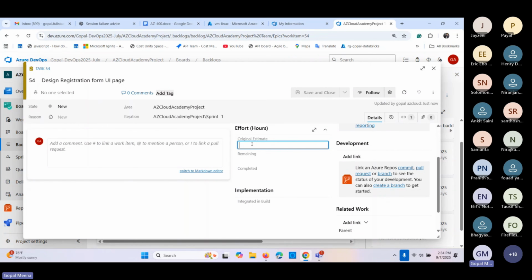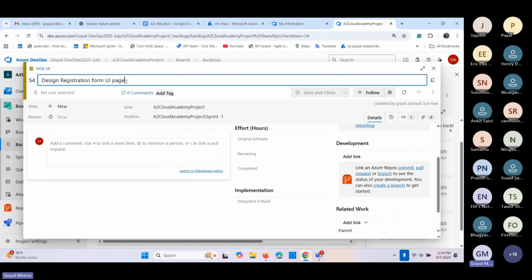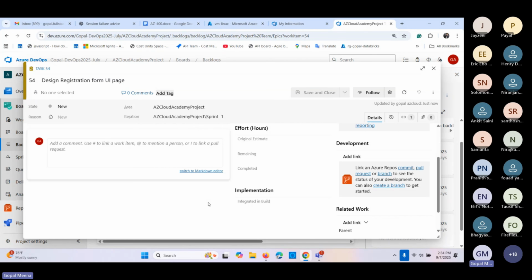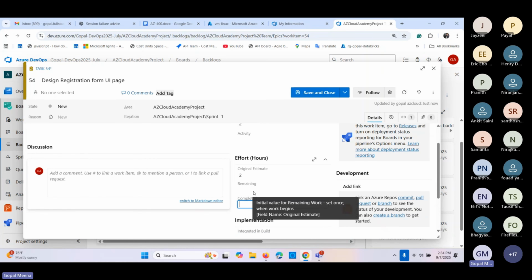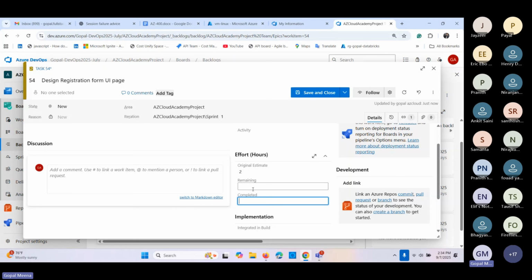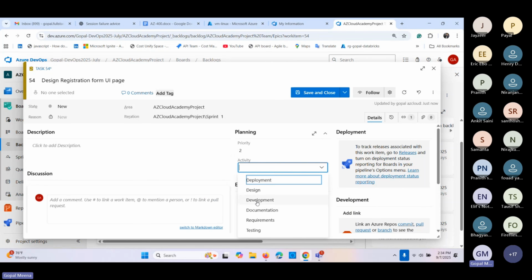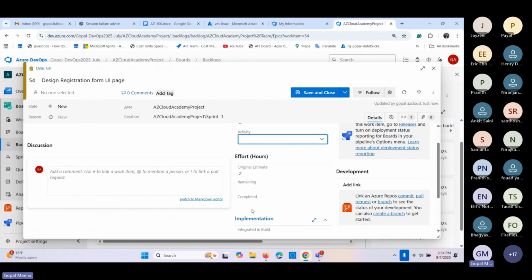So mostly I personally feel, suppose I have designed a registration page, I was thinking that for the registration page I need to get some requirements as well. So I will create another task for this one, and I will divide this one. Then I will put here the standard, the pointers is only two. Okay, then completed, no need. We just have to put the original estimate. We can put 00 for the time being, no need. And here in the planning, your product owner will select this one, suppose design, developer, so it's kind of development part.